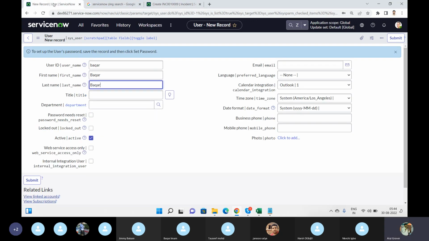Okay, now like this, if you want to put a title, you can put it. If you want to put department, try this, department, because this is a reference field. This is the next point we are going to discuss in tomorrow's call about the table and the field level. So you can put IT here. For everybody, it's IT.